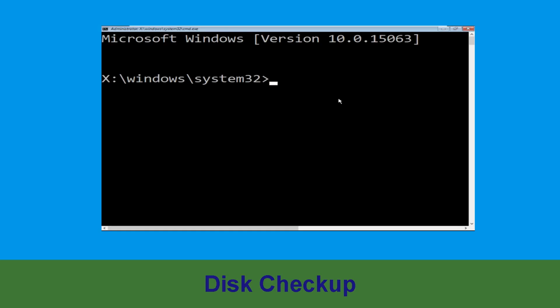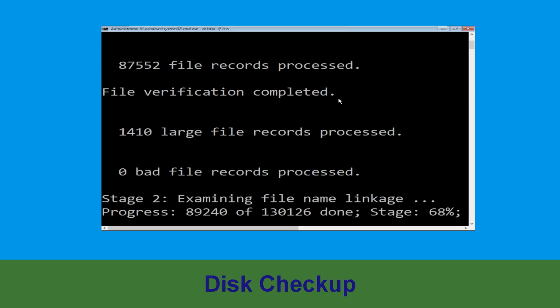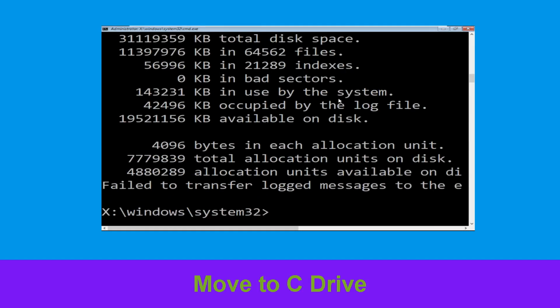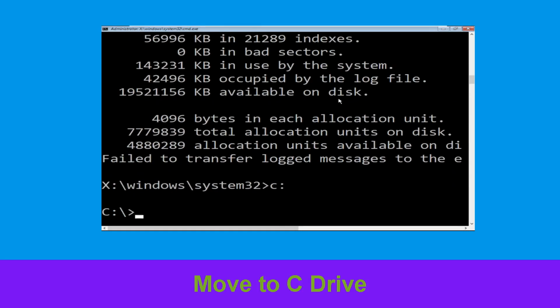It will open the Command Prompt window. Now type chkdsk space /f space /r space c: and hit enter. Now we need to wait for some time to complete the process. Type c: and hit enter to execute the command.